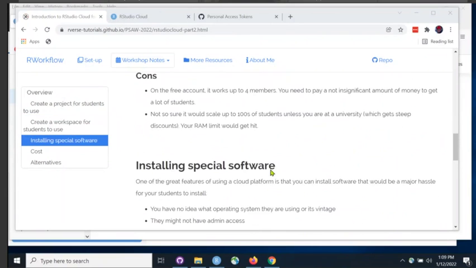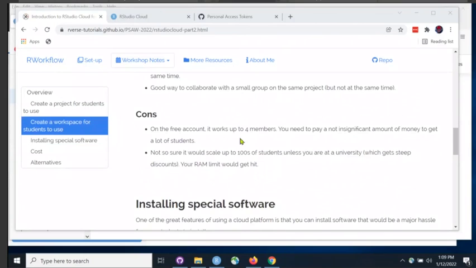The cons, the big thing, I think, is the cost. But another con is that, well, I put the con here that I wasn't sure it would scale up to hundreds of students. I think actually it does scale up to hundreds of students, but the only way that would be really economical, I think, is if you had the instructor account. So if you were affiliated with an academic institution.